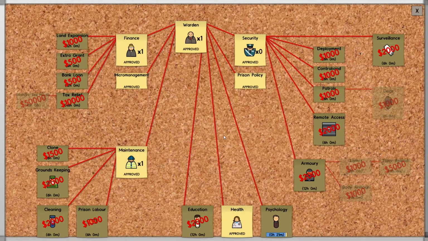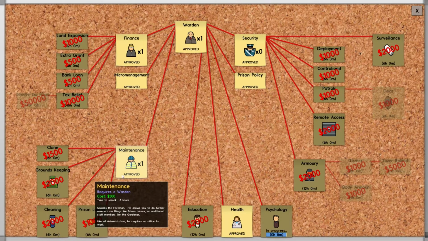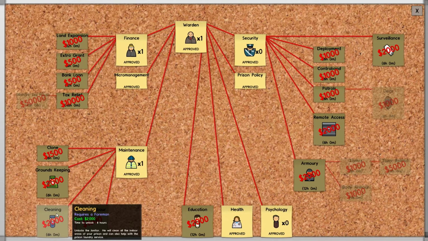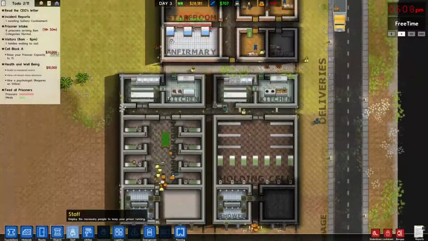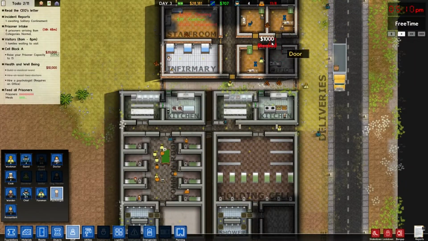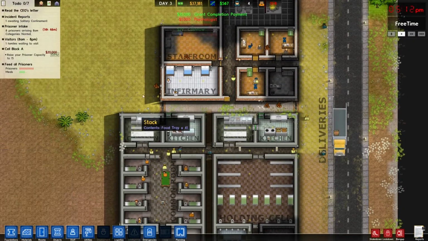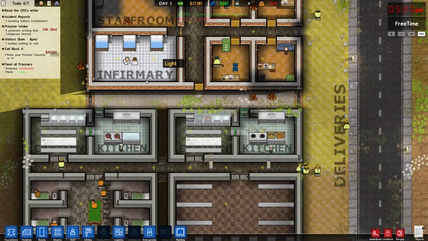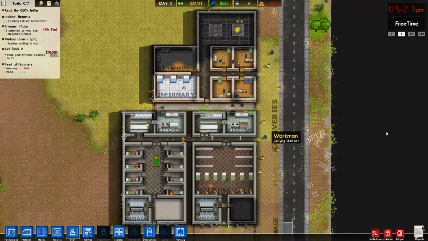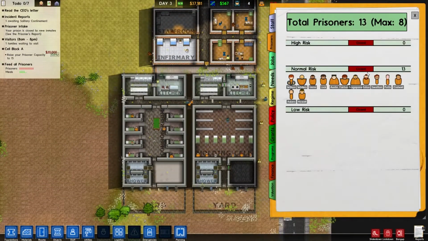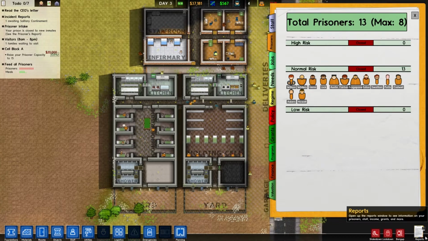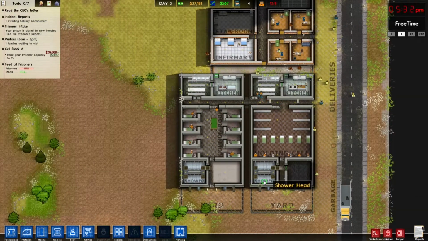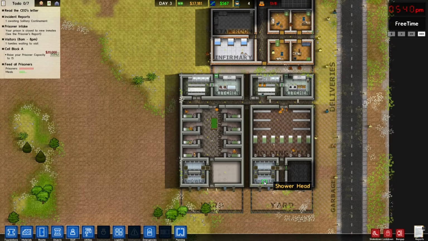Bureaucracy is researching psychology. That's good. Let's go ahead and get deployment and cleaning researching. Okay. And staff, we will get a psychologist. And that will complete that grant. Go us. Oh, I have prisoner intake still on. I don't want it to be on at the moment. I haven't started yet building my next block for prisoners.